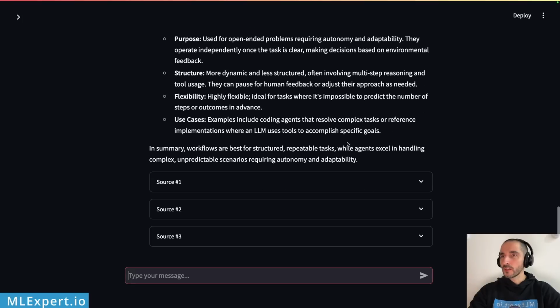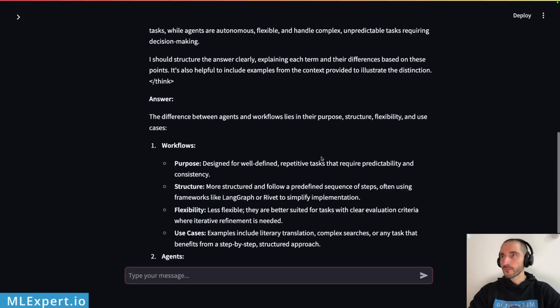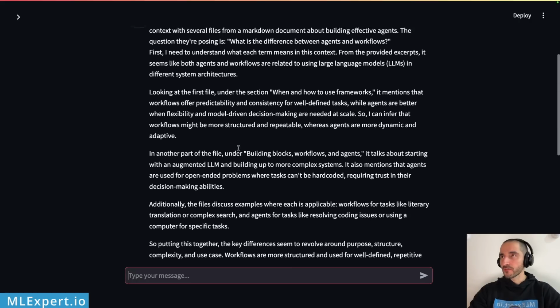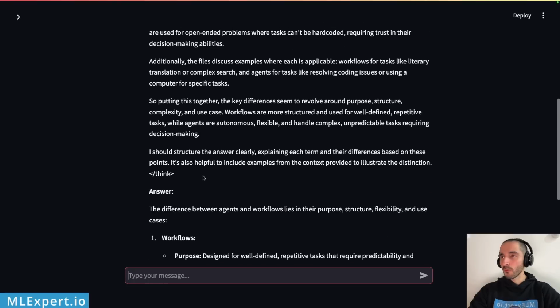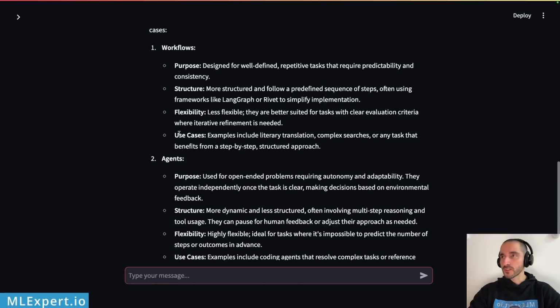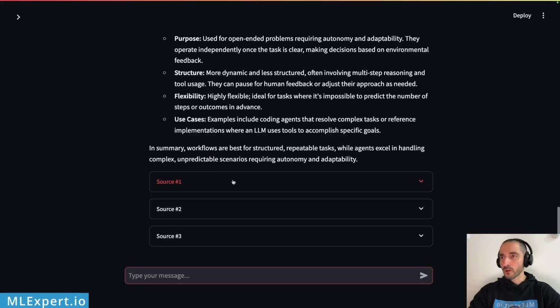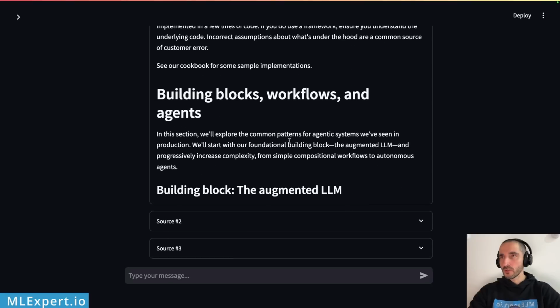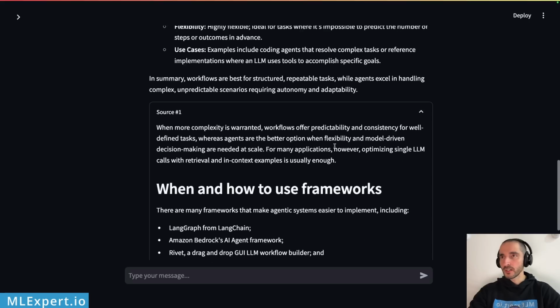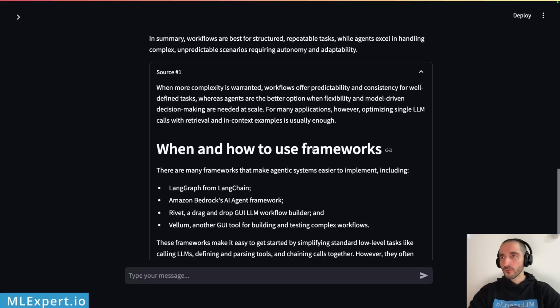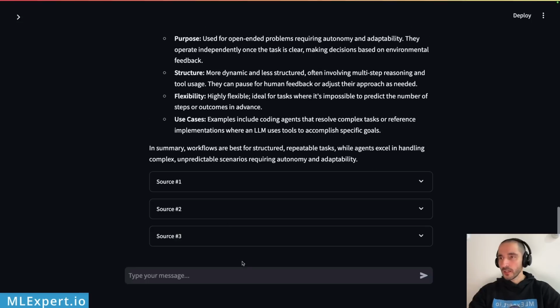You can see that it is quite long. In this case, we have the complete thinking along with the answer. What is the difference between workflows and agents? And you can see that we have the complete markdown with the chunks that we are also providing. And let's continue with our next question.